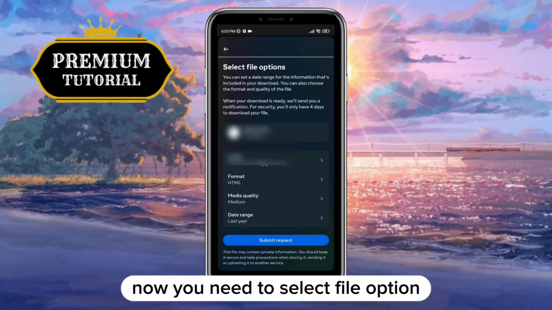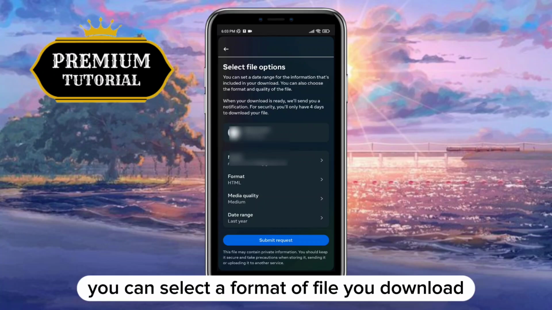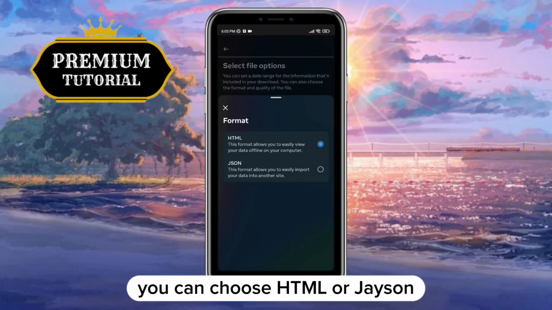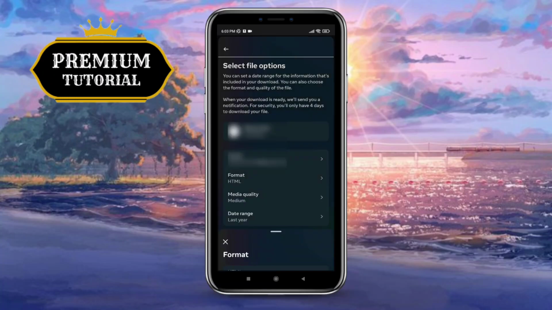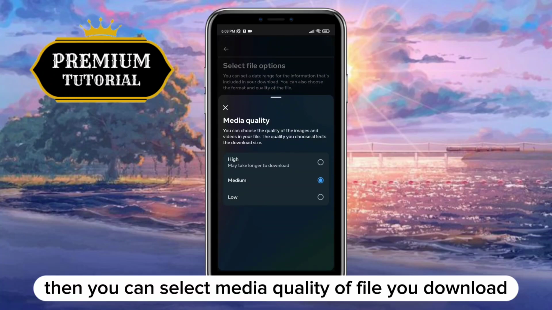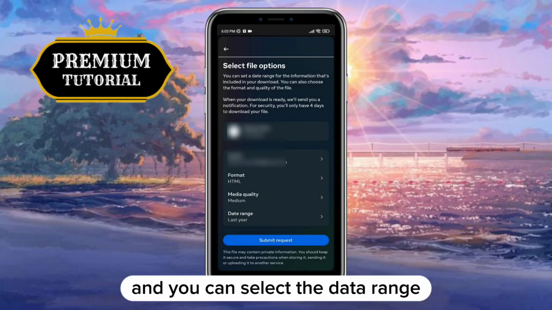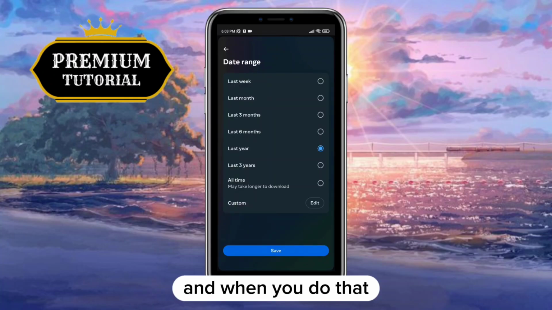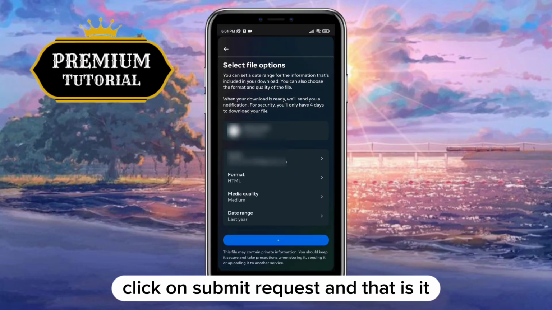Now you need to select the File option. You can select the format of the file you download. You can choose HTML or JSON. Then you can select the media quality of the file you download. And you can select the date range, and when you do that, click on Submit Request, and that is it.